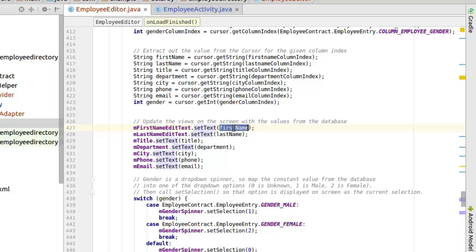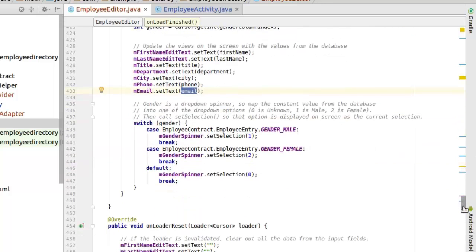Now this is set to the first name, the last name, the title, the department, city, phone, and email. So you can easily edit. And if it's empty, you still have it empty. You can log in new details. Now for the gender, because gender is coming in as an integer, we need to test. That's why we use the switch case for the particular integer that is coming. So if it's 0, you go to unknown. If it's 1, you go to male. If it's 2, you go to female. So this case is actually going to do that for us.